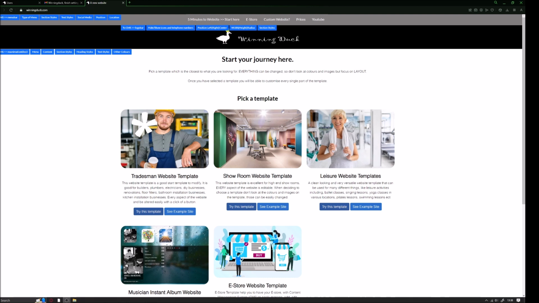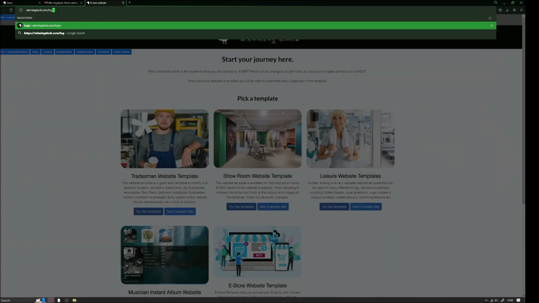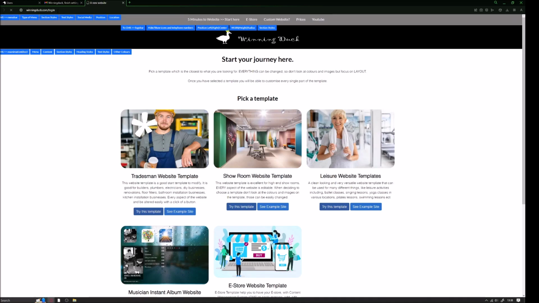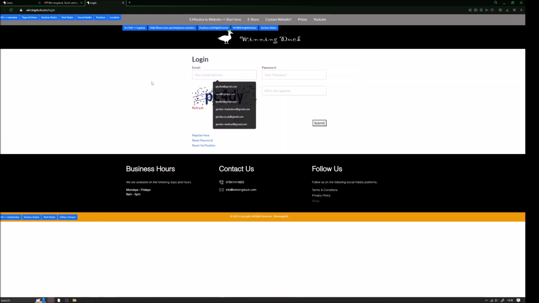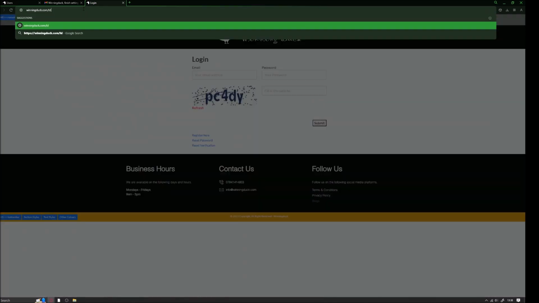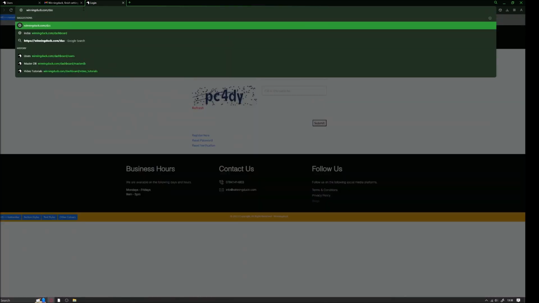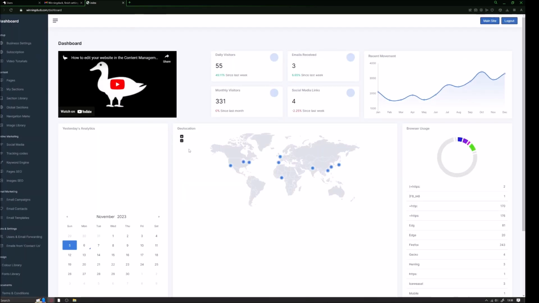Now at this point, obviously, you need to have your Winning Duck website sorted out. You need to be on your own domain. I'm going to use the Winning Duck domain name to show you how to set up email forwarding. To start off, I'm going to go to my content management system, which you reach by going to login. I've already logged in, so I'm going straight to my dashboard, which is the content management system.